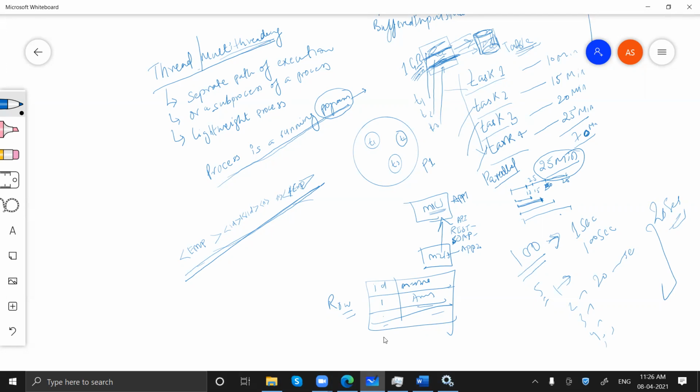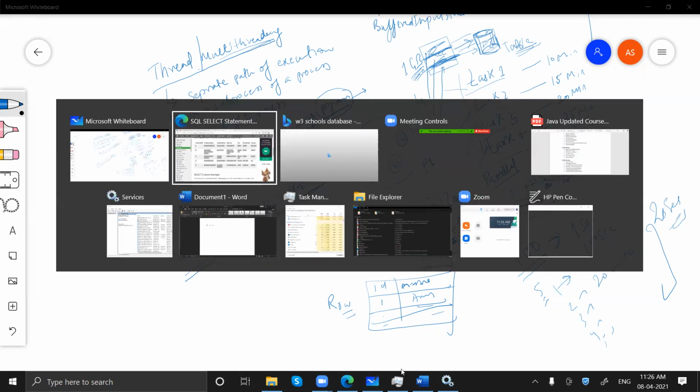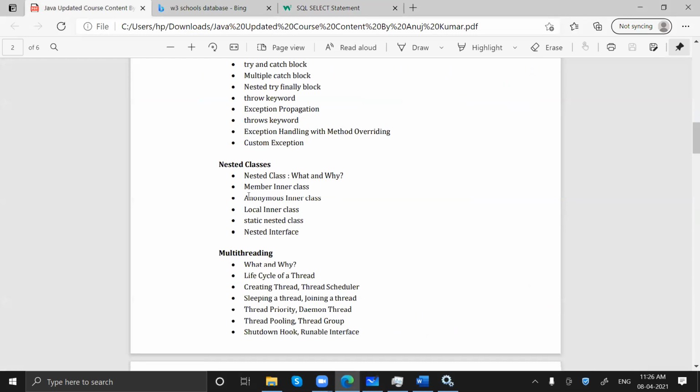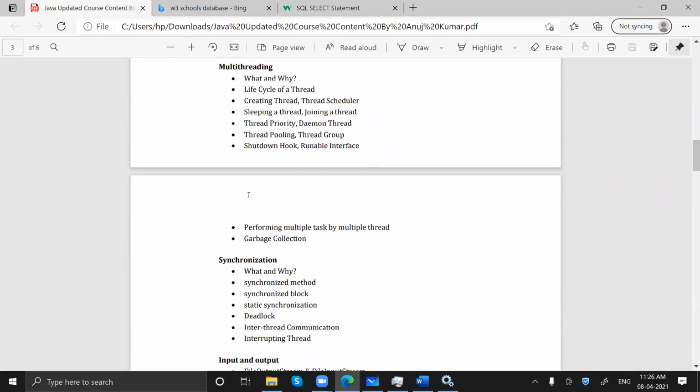Okay, that's clear. So now we will discuss what basically a thread is. We have discussed what a thread is: a lightweight process or a sub process in a program, and why we require it. When you want to achieve multitasking in your program, you can use it to save time or to make use of multitasking.